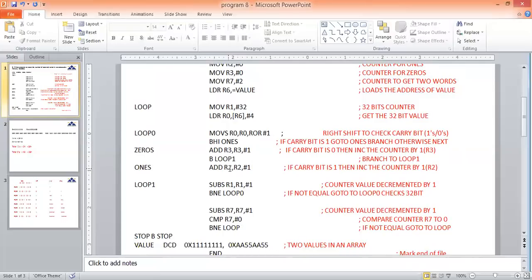So which counter are we using for that? R2 is a counter used for incrementing for ones. So R2 gets incremented. After that, it subtracts R1. R1 is 32, right? Now it becomes 31. Is it equal to 0? Branch not equal to. We are checking the zero flag. It is 31. Is it equal to 0? No. So loop 0, again you come back.